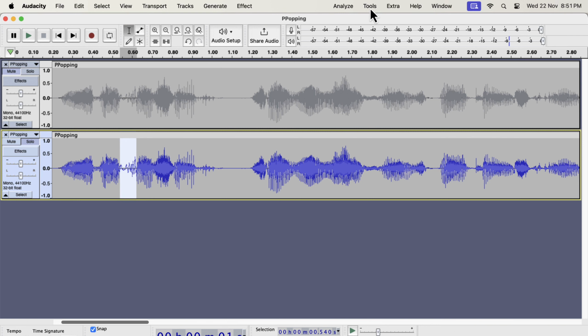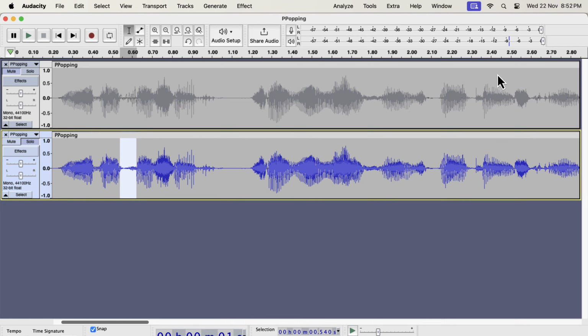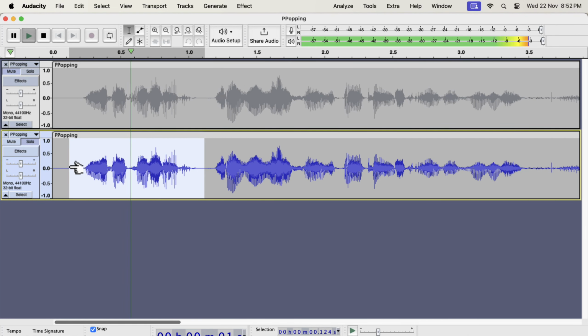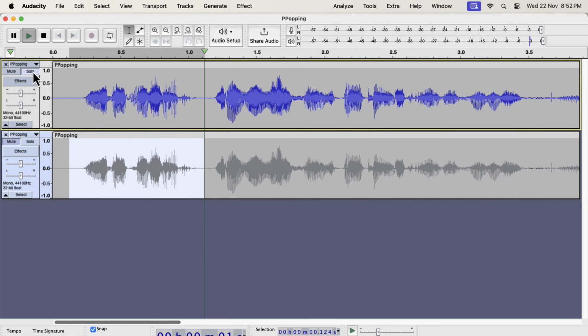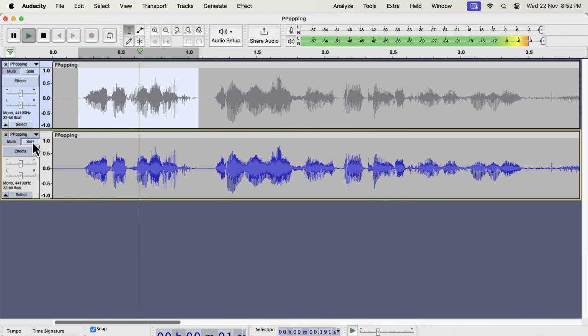Now go to Tools, Apply Macro. Select the deplosive macro. The zigzag shape is gone, and this part is now plosive free. Repeat the same process with other parts of the audio. Find the zigzag-shaped audio and apply the deplosive macro.